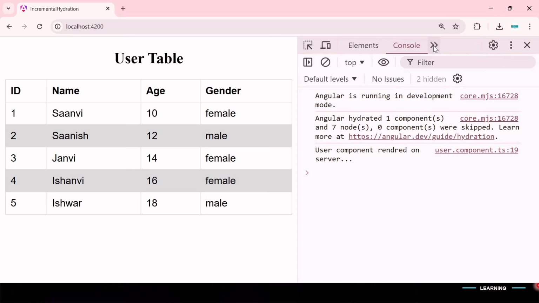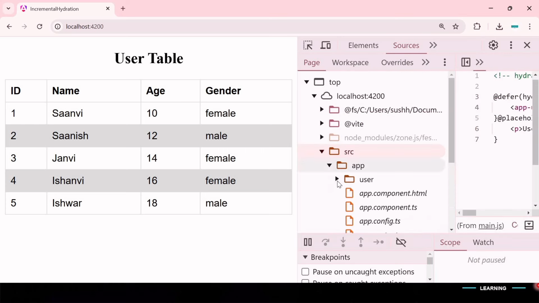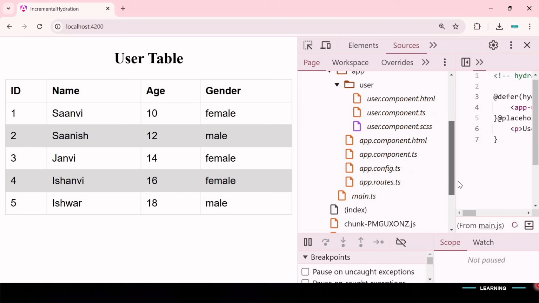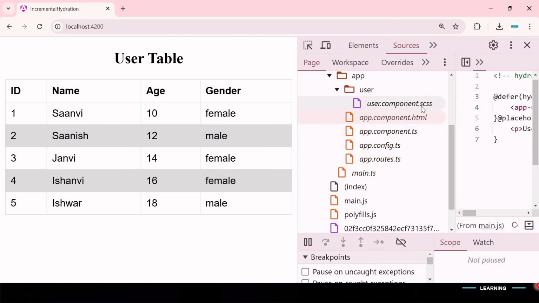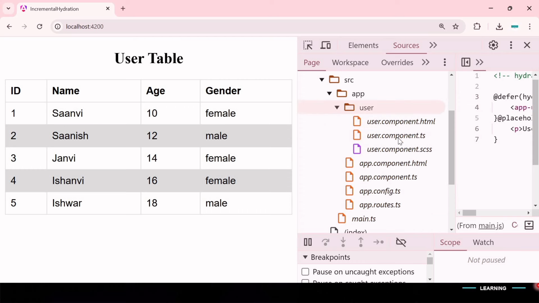Additionally, we can see the server-side rendered component in the source code. So here we need to go inside SRC, and here is our user component. Okay. Let me refresh the page. And you can see inside the user component, only one .css file has been rendered. And now I click on the table. You can see the remaining two files also rendered on the server.